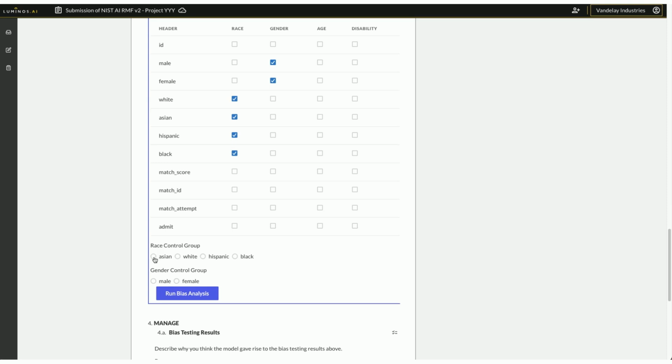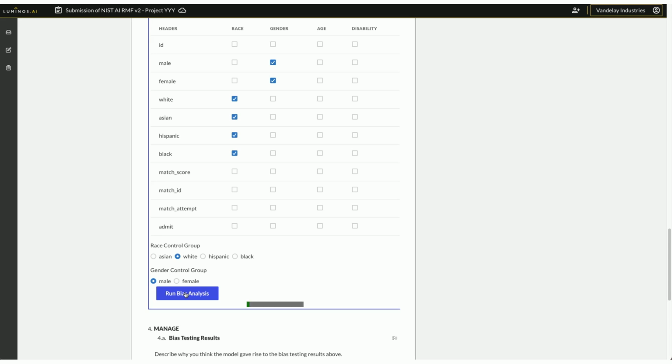And then finally, all we need to do is select a control group. And so we're going to have the white males be our baseline, and we'll evaluate the performance of this model as a baseline against that demographic. Once I've done those things, I just need to run the bias analysis. It will take a couple of seconds to run behind the scenes. And then we'll see an output.